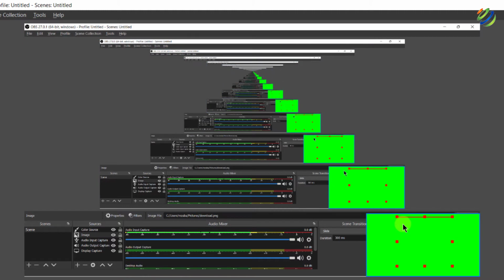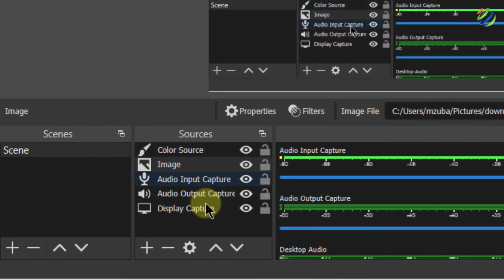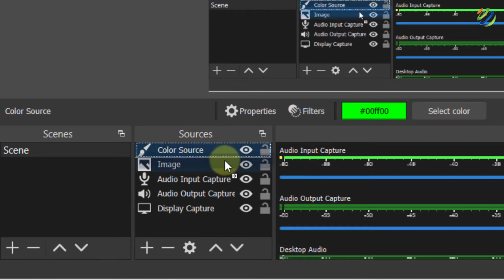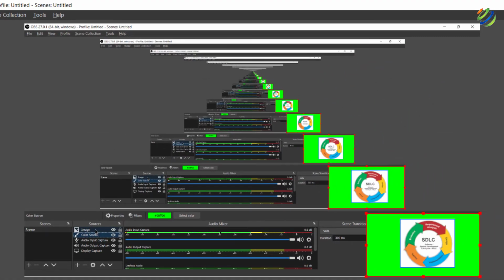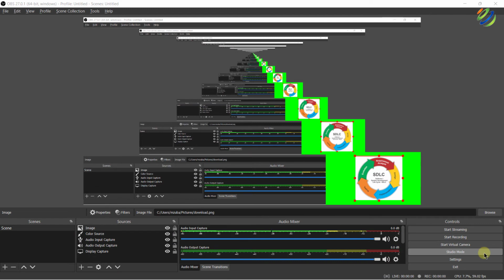As you can see, at the moment my image is behind my color. What if I want to show this image in front of this color? For that, we have to do a simple setting. As you can see, we have different layers in our sources. It means the layer which comes the latest will be on top. So the color source was the latest one, that is why it is on top. Now we just need to drag it and drop it under the images. And now as you can see, the image is on our color. We are done with everything.